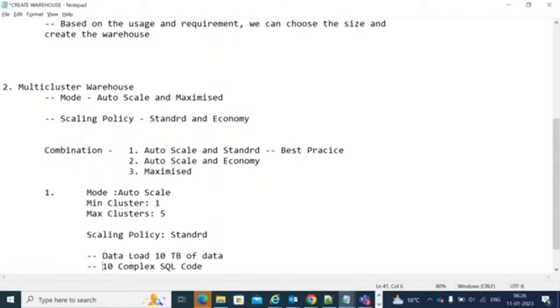So based on the workload and the data processing, based on the data load, it will calculate and then increase the number of clusters. You can call them clusters or servers. It will provide the hardware resources to your actual process.